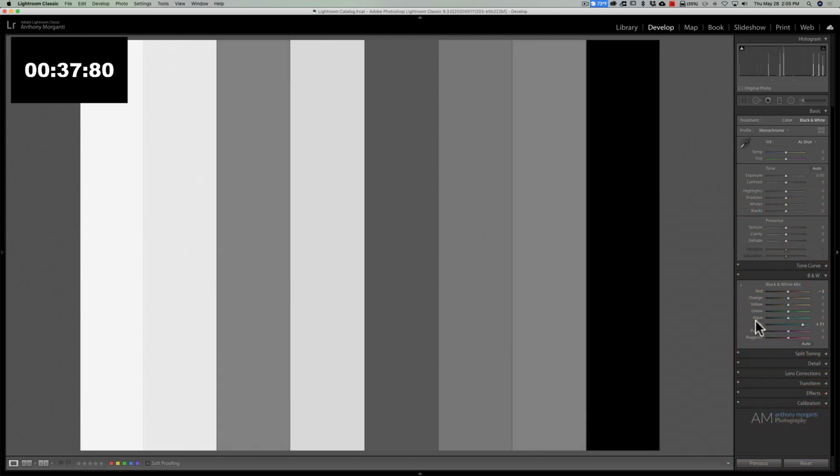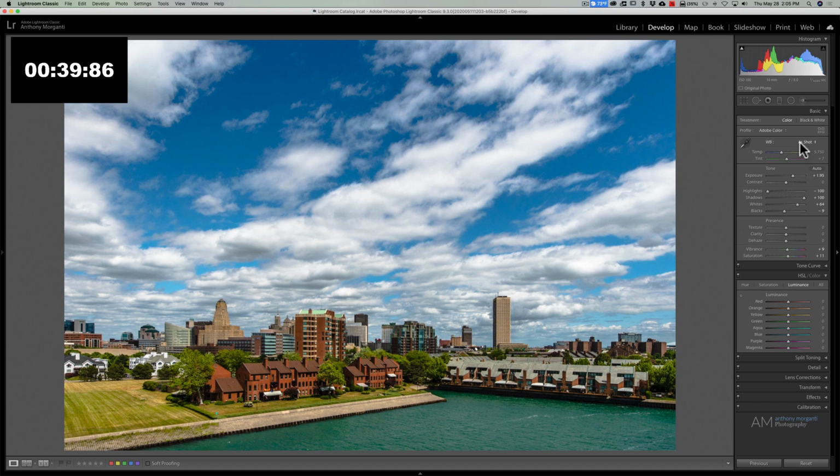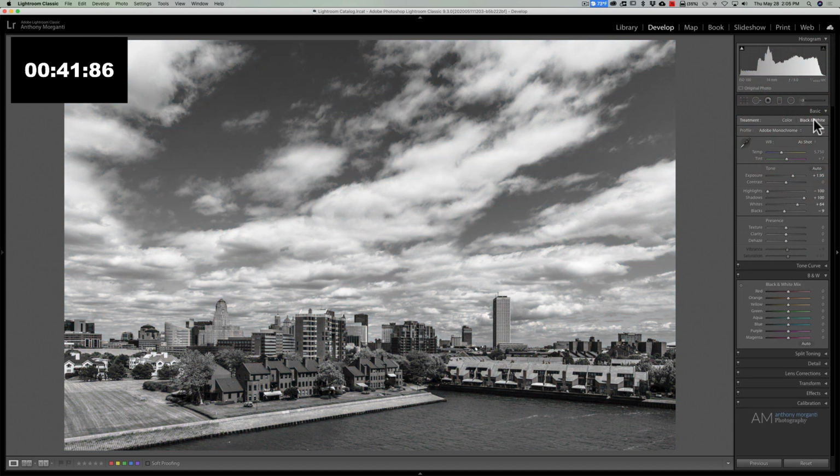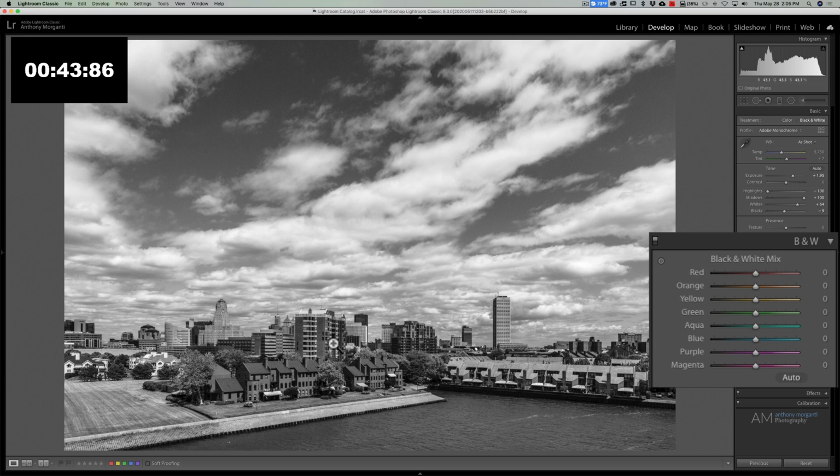Now, in the real world, you would take a color image such as this, switch it to black and white, and then you could affect the various tones in the image to give it more tonal depth. For instance, if I move the red slider, I'll make the red bricks of those buildings lighter or darker. Orange, I'll move the orange bricks lighter or darker.